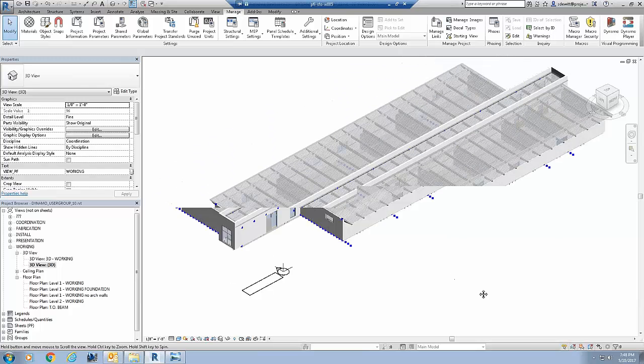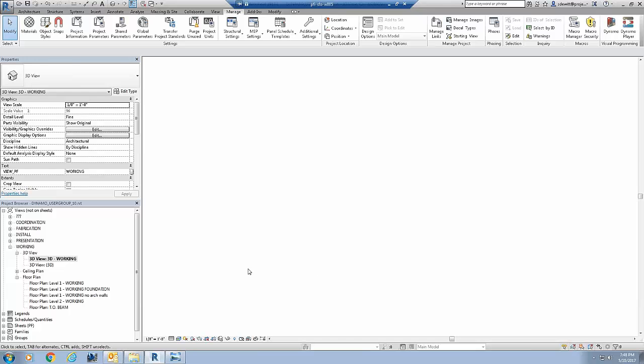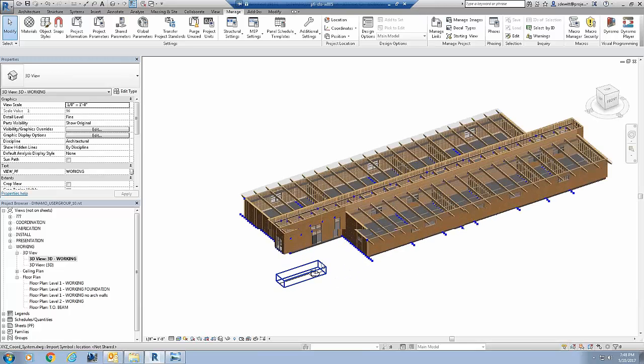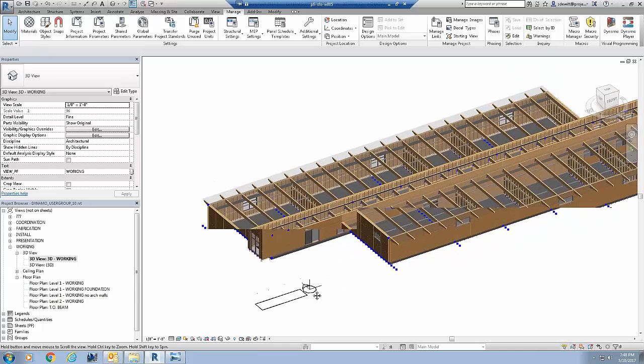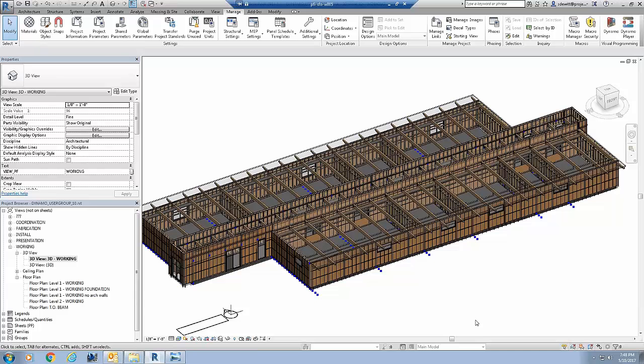So here's what you get. You get a fabrication-ready model. It's got every single wall panel, every single opening. It's got a complete bill of material, lighting systems, everything that I listed before.